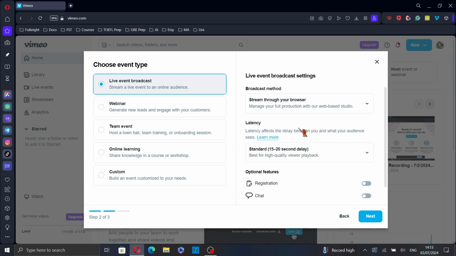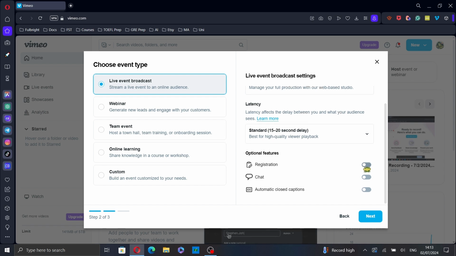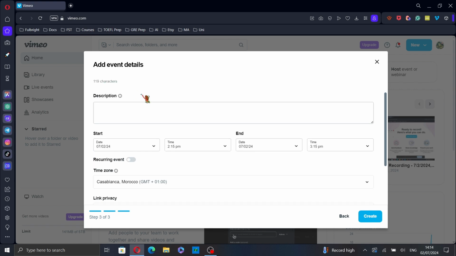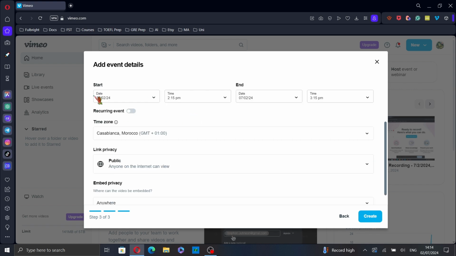And you can also enable some optional features like registration, the chat, and the automatic closed captions. And then click on next. Here you can add a title. Let's name our event project one. Here you can add a description and the start and the end of your event. And here you can change the time zone.